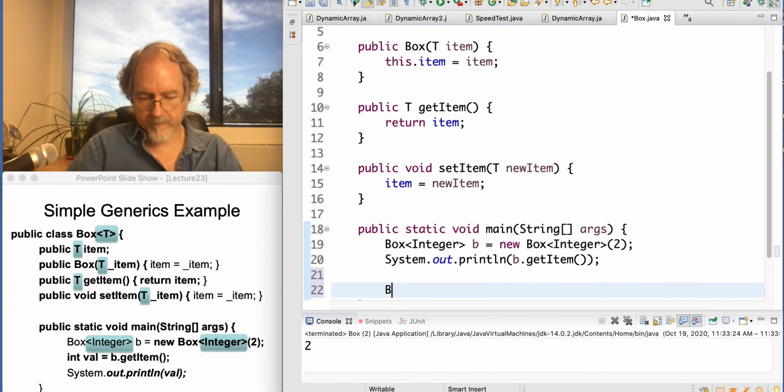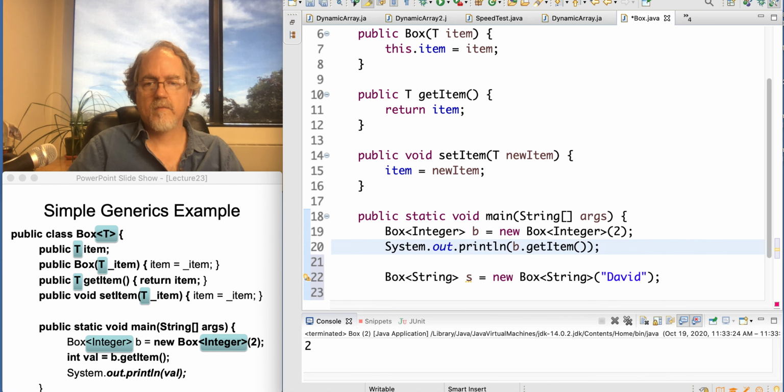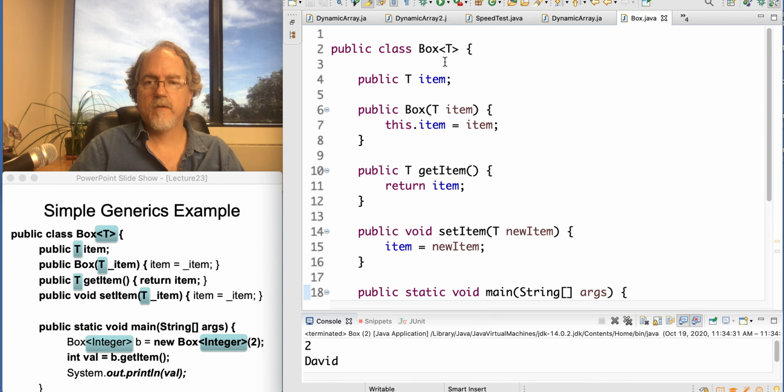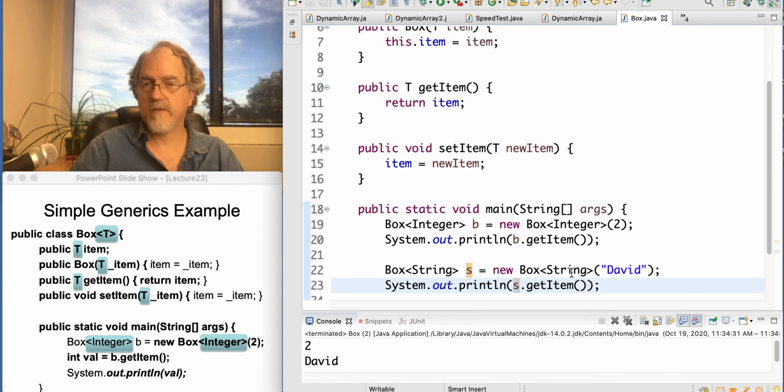Now I can make a different box type by putting a different type parameter in there. I'm going to pass in David. And I'm going to get the value out of this S object. If I run this now, 2 comes out of David. So this one chunk of code here can hold Integer types, if that's what you declare it to be, and it can also hold String types, if that's what you declare it to be.